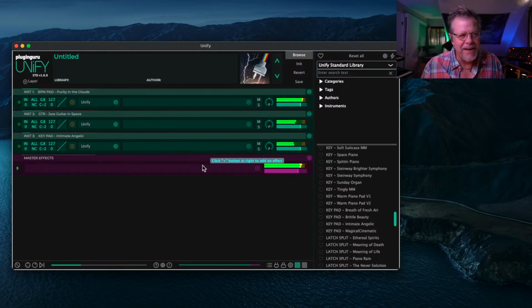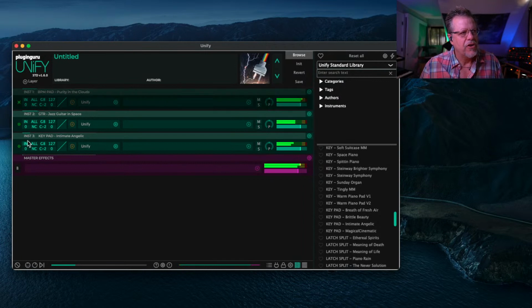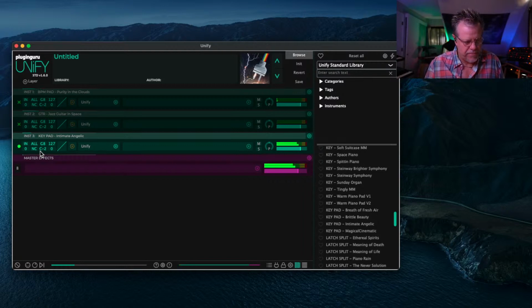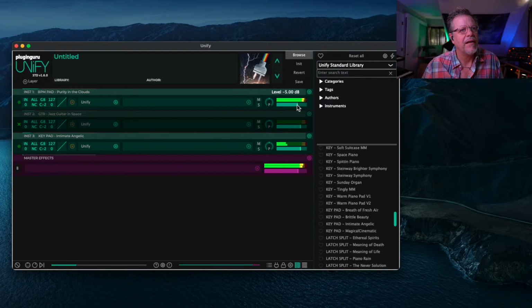I could play all 3. What's fun is you can be holding down sustaining notes, turn some of the layers off, it can be ringing out, turn on another layer when you're ready to play. Turn it down.